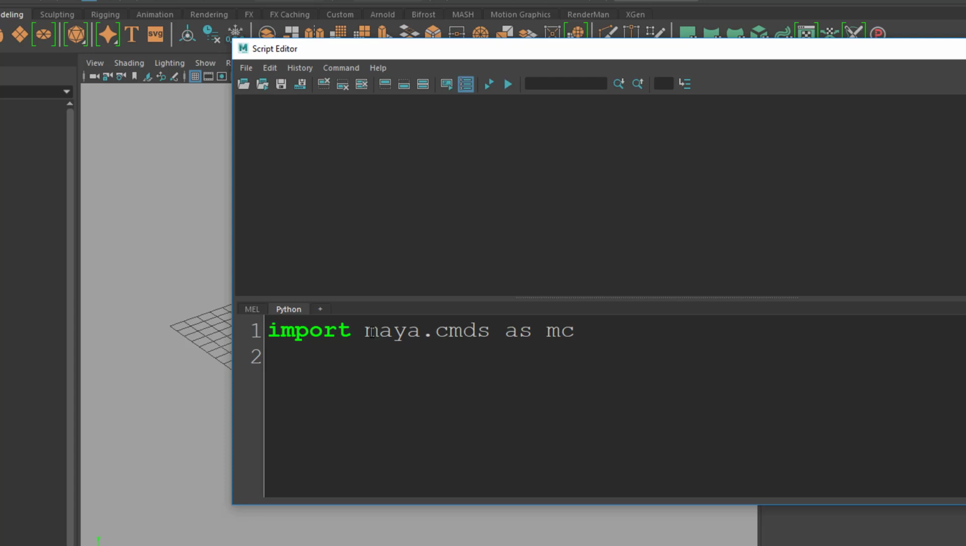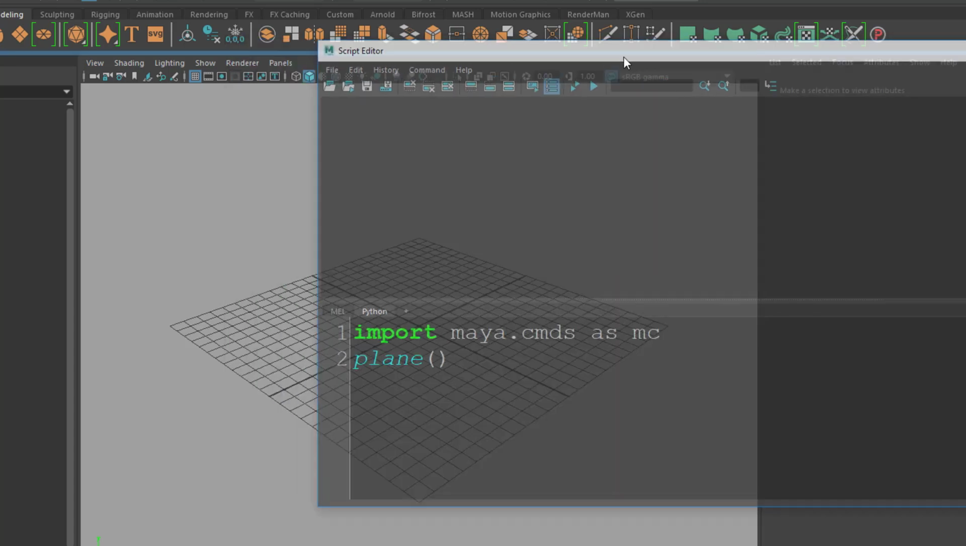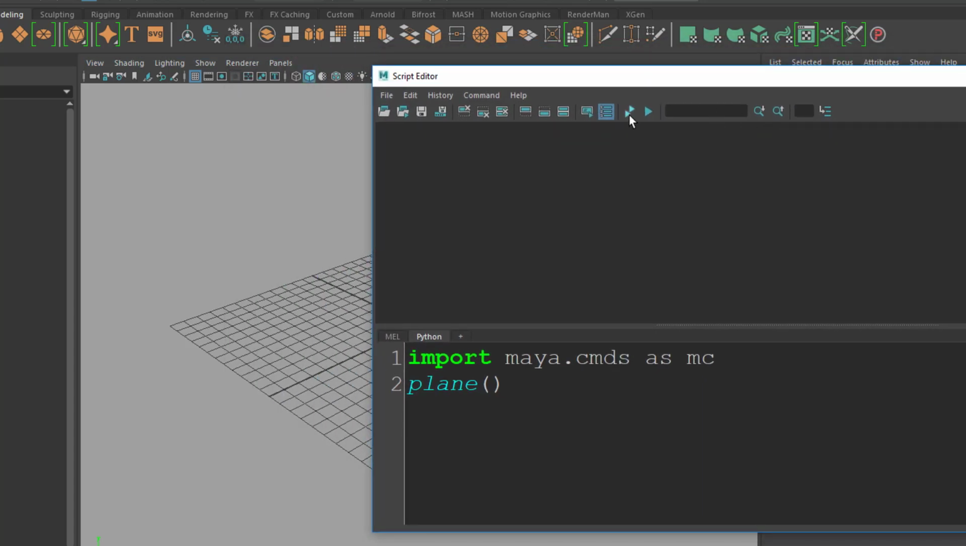One command in Maya is plane. It turns italic and blue. That means Python knows that command, plane, now. Usually the Python command syntax does not know plane, but since we imported basically the Maya commands, it does know plane. And in order to make this work, we need parentheses. And this is the code for creating a plane. Let's execute it by clicking here.